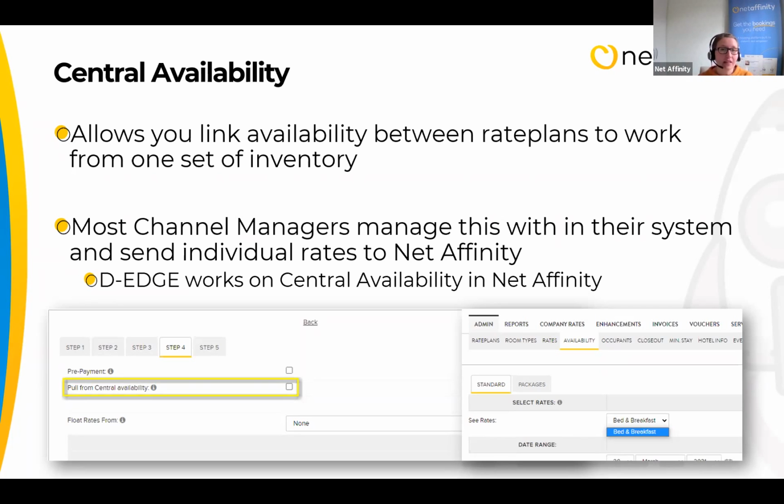Most hoteliers are now using channel managers, so for the most part, channel managers manage this themselves within their system. But every good rule has an exception, and DEdge only works on central availability with NetAffinity. So if you're using DEdge, you have to have this set up for the rate plans to match. Most other channel managers manage it themselves, and then they send us individual availability for each rate plan. So really, the option in the booking engine is for if you don't have a channel manager. Otherwise, with the exception of DEdge, manage it in your channel manager.